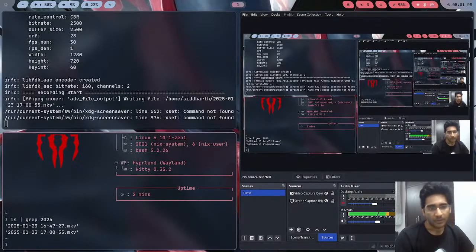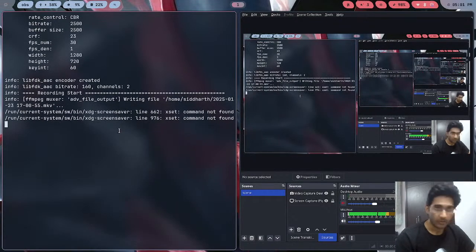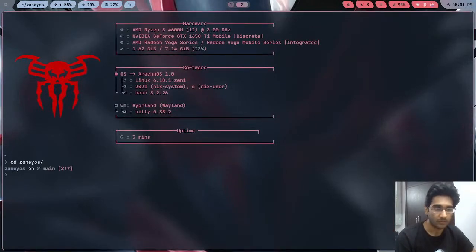ls, grep 2025. Yeah, 47 I started. I have that recording, and I have this one which I just started. Yeah, good to go. Okay, now let's cd into the NixOS config and open it with vim.